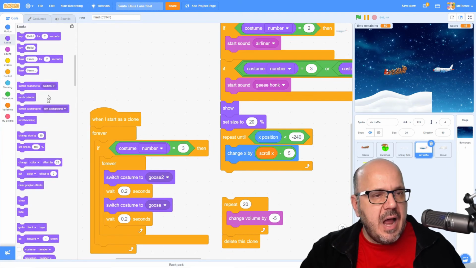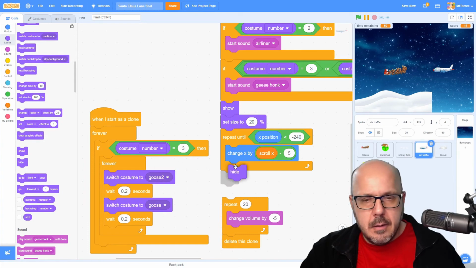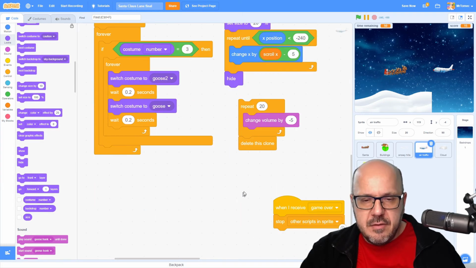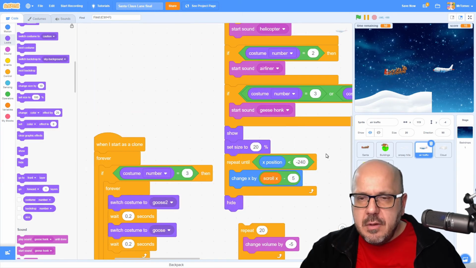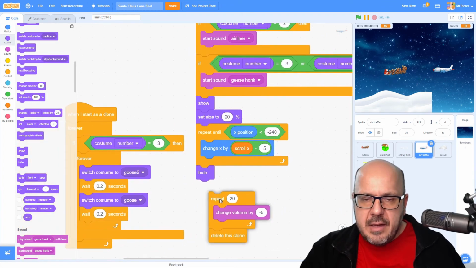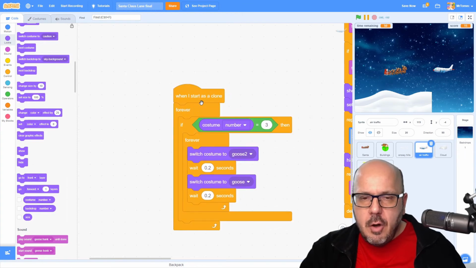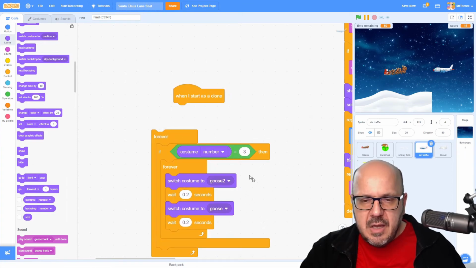So we're going to hide and just stay hidden at the edge of the screen here until the volume goes down to 0 to make it sound like it's going off in the distance. And I don't think we're deleting our clone anywhere else, so let's go ahead and delete the clone right now. Beautiful. Okay, I got a little bit of other code here that's already built here.